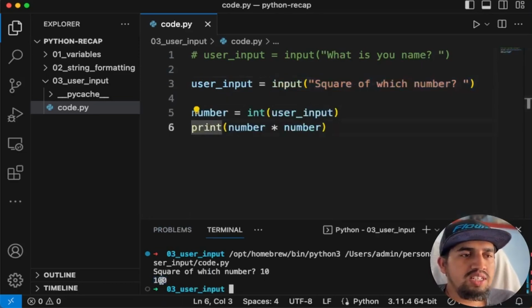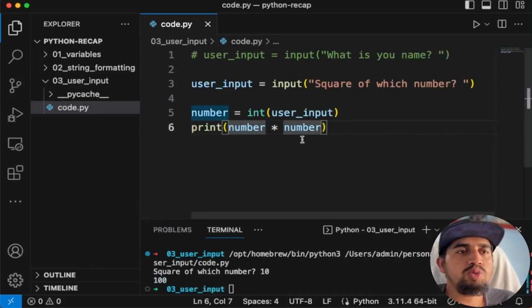But now if you see this, it is not very beautiful. So let's try to format this. How can we format this so that we can see an output like the square of number is something like that? How can we do that? Please pause and try it by yourself.